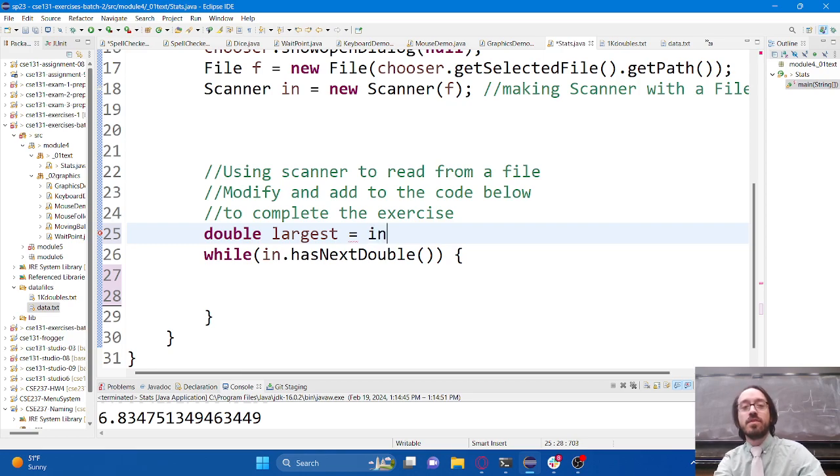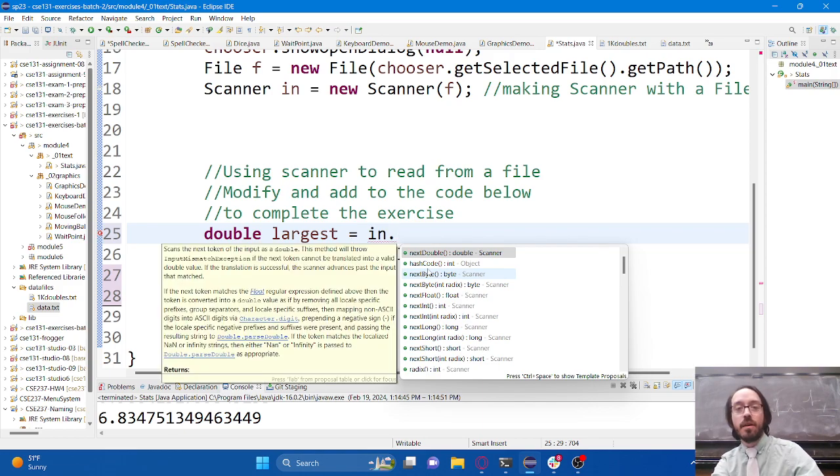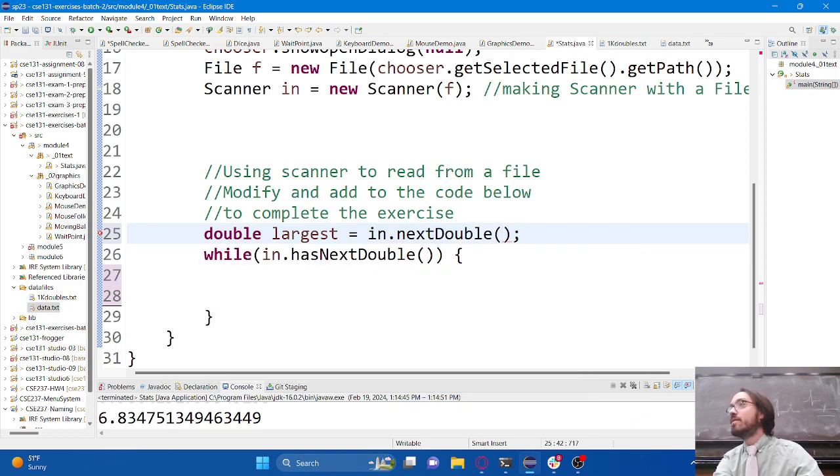Let's assume that the largest value that I have seen so far is the first value in the file. Right? I'm at the very beginning. The largest value I've seen so far is the first. It's the only value I've seen.